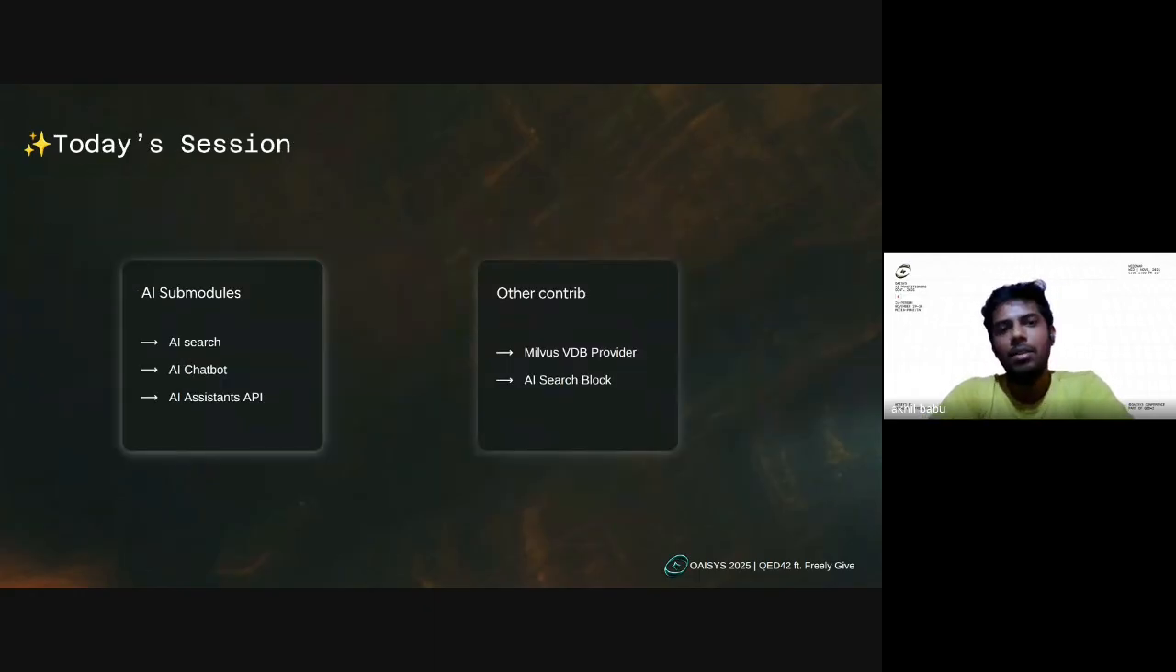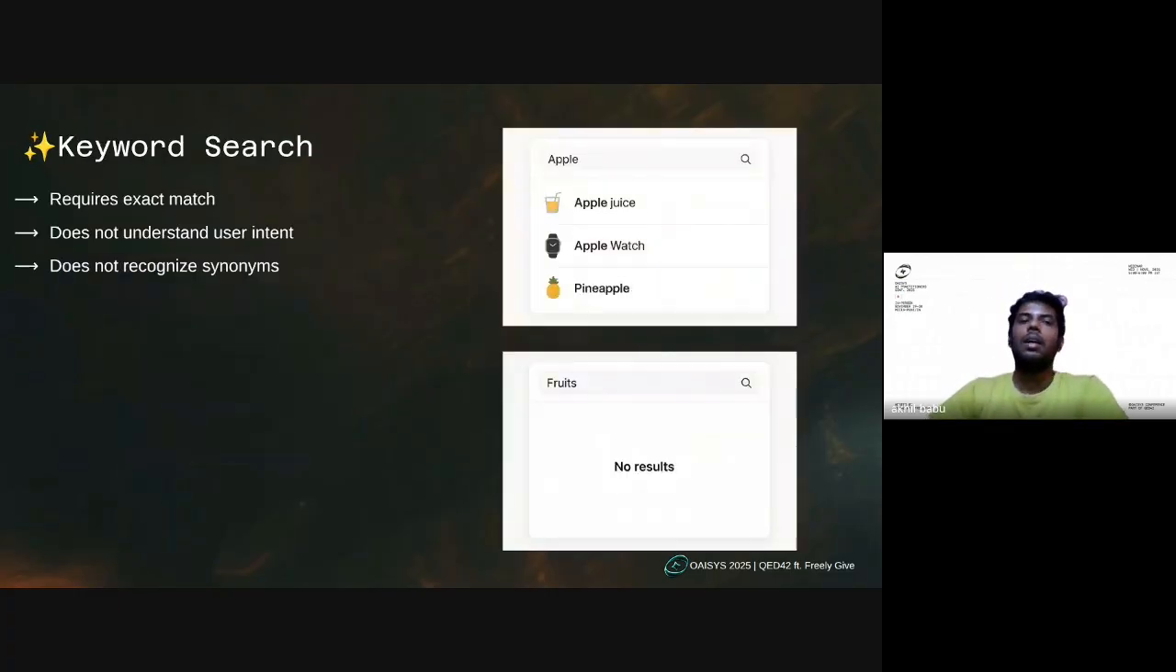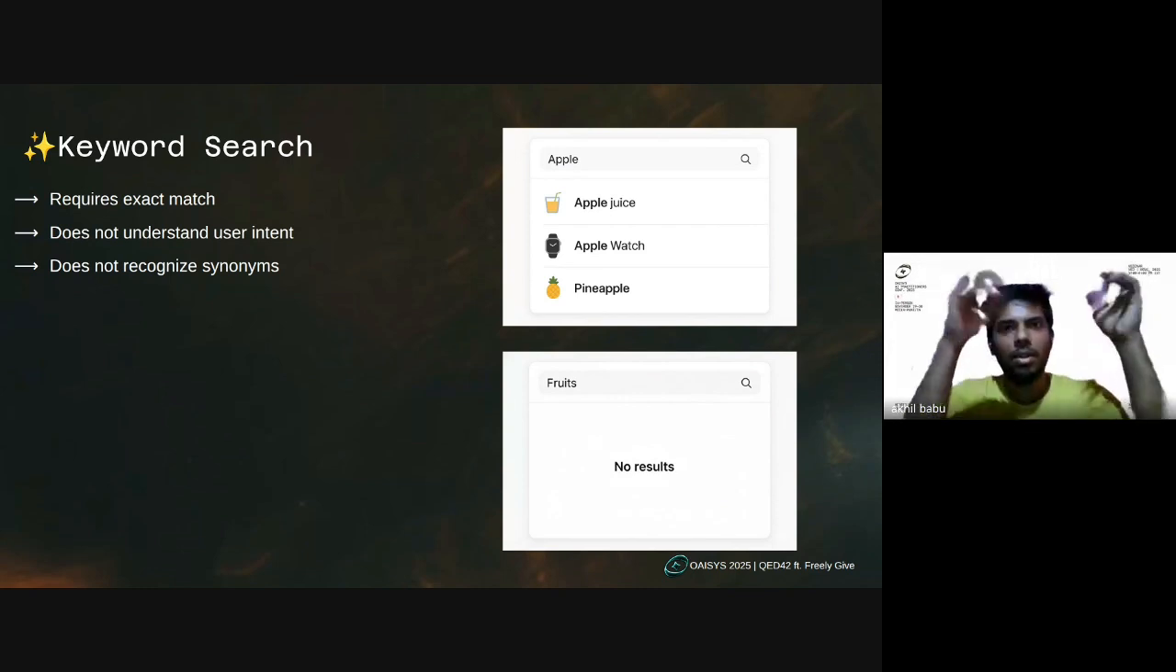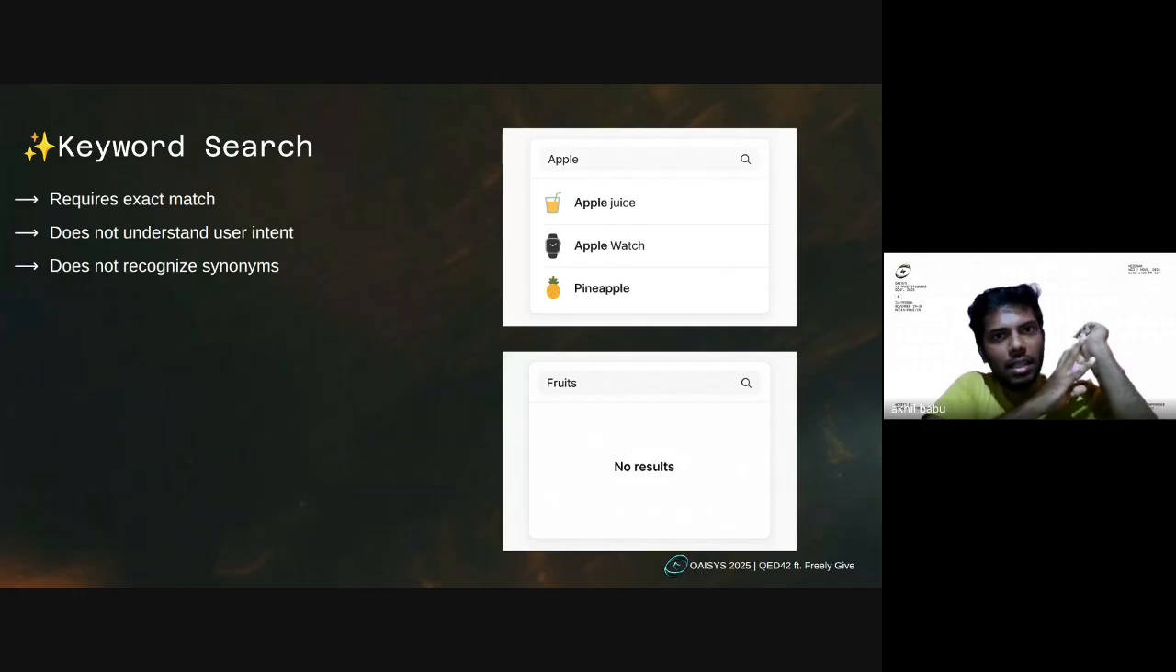In today's session, we'll be looking at 3 submodules of AI: AI Search, AI Chatbot, and AI Assistants API. We'll also be integrating 2 other contrib modules that are part of the AI ecosystem, the Milvus VDB provider module and AI Search Block. Before going to the demo, I would like to first go through some basic concepts that are essential to understand how to set up AI search, semantic search and RAG. So let's start with the disadvantages of keyword search. For keyword search to work, the user should type some words that are present in our database.